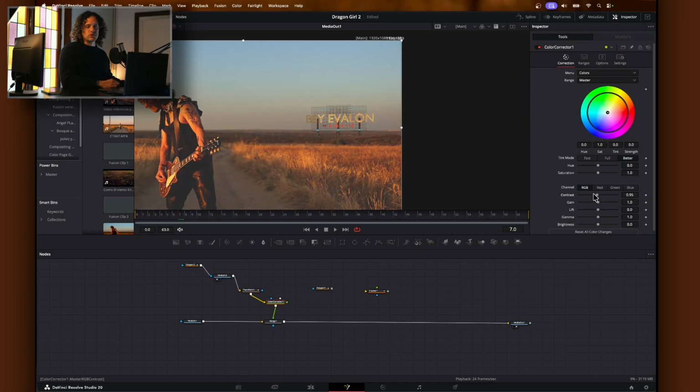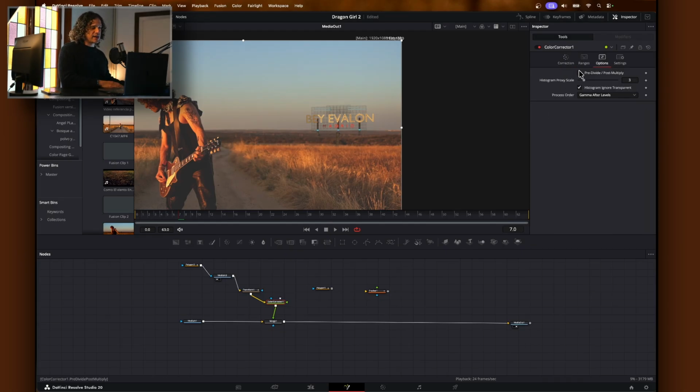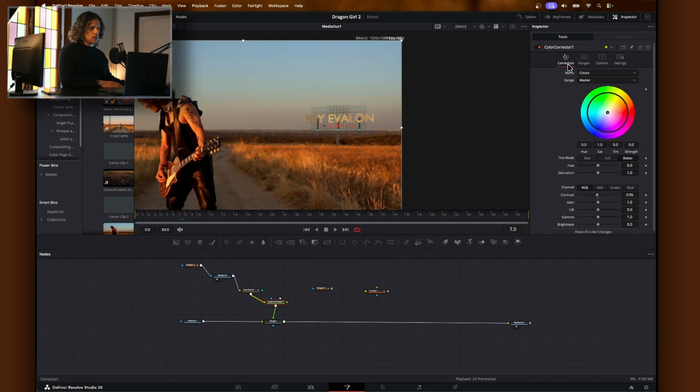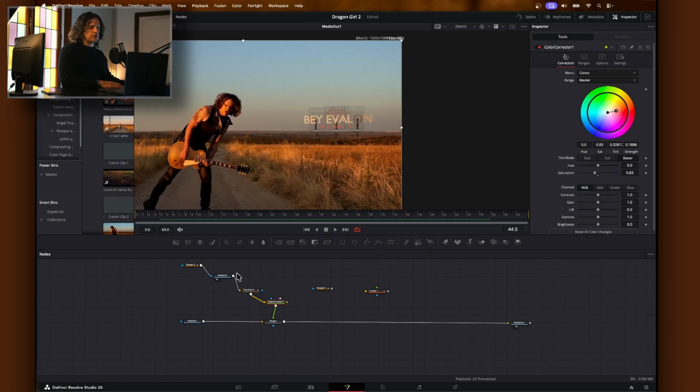You must tell the software that you want to modify only the set you have added. So in order to do that, you must go directly to options here and check this box over here, pre-divide, post-multiply. Once you click right there, you are able to modify only the asset's colors. I can decrease, for example, the saturation. I can move the colors to the warm tones, for example. We can check all the motion. That looks great to me.